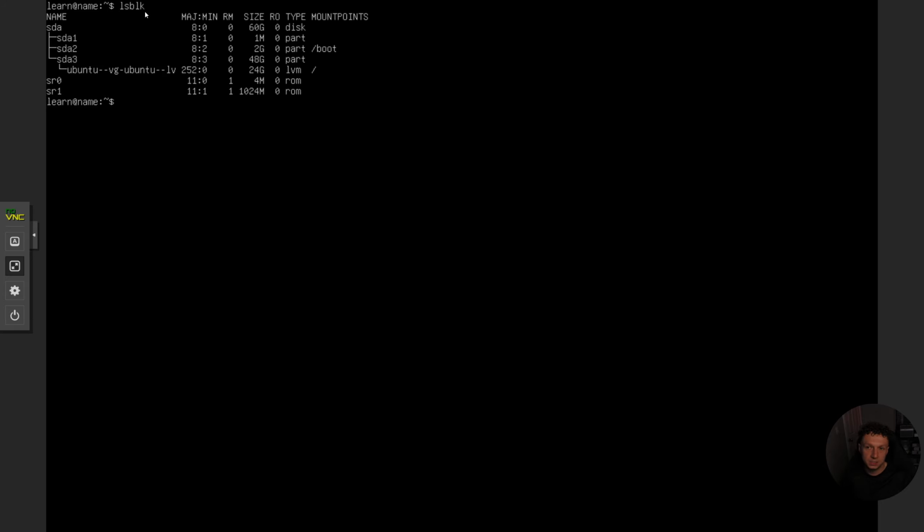In our case, we're using Ubuntu Server 26, and I'm using the command lsblk. When I press enter, we can see that we have an assortment of essentially directories, or how our drive has been partitioned up from the overall 60 gigs. So as you can see here, we have our SDA drive, which is the total drive mounted to this virtual machine. It is 60 gigs in total.